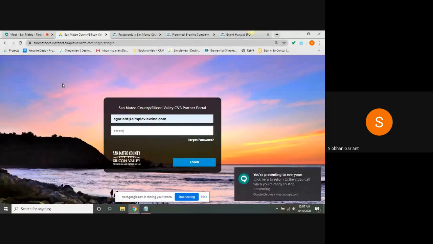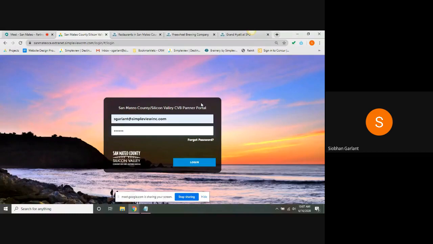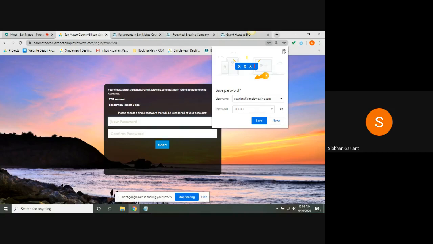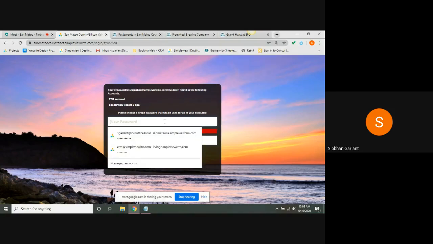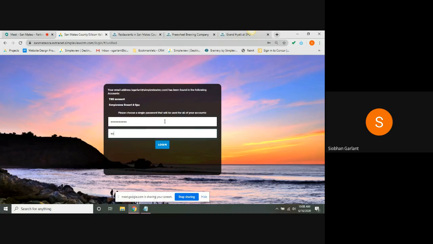And as you can see here, I am currently on the partner portal homepage. If you have not been granted access yet for any reason, please feel free to reach out to Juan and the team, and they can get you access. Once you get that access, you'll receive an email with your username and password. You can go ahead and enter that information here. And once you hit login, it will prompt you to create a new password. So I'm going to go ahead and put something here. Then I'm going to go ahead and log in for the first time.